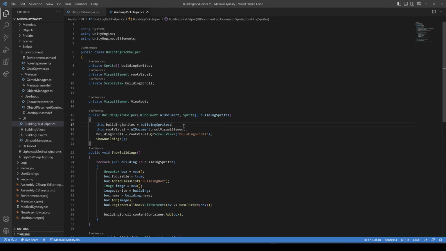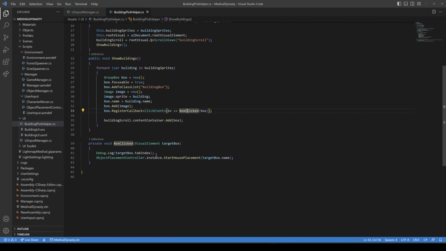Then we get a reference to our building scroll and start to build the building scroll by looping through every building sprite and create a group box with our class and attach an image to it with the sprite source. We also add a click event register callback. This one will be called on a click on one group box. So if the user clicks on one image, we want to call the object placement controller and start placing the current house.